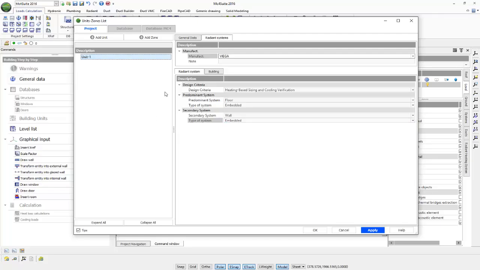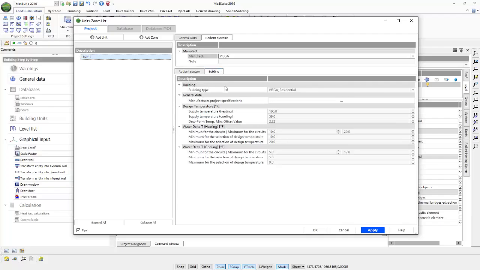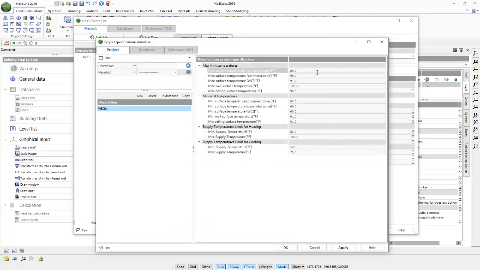We also have our building tab where we can select our building type, which is Viega Residential at this time. We also have our general data where we have our manufacturer project specifications, where if I left click on this button, you can see that we have our max limit temperatures, our minimum limit temperatures, our supply temperatures for heating and cooling, which have all been predetermined by our location.